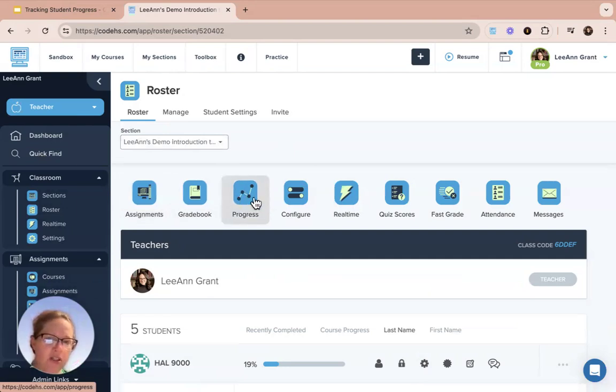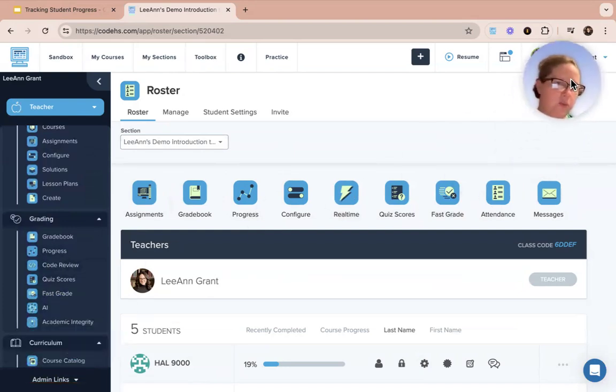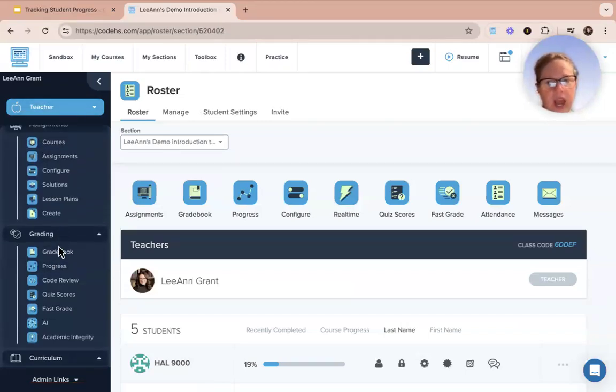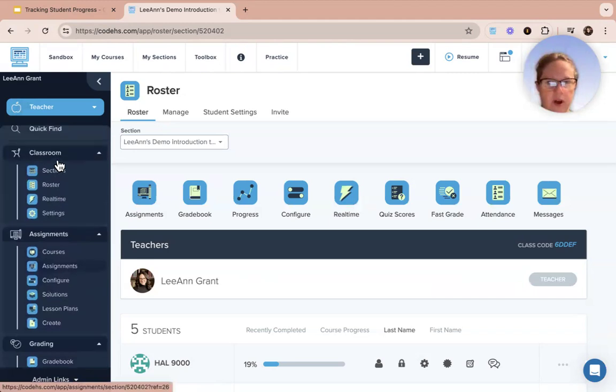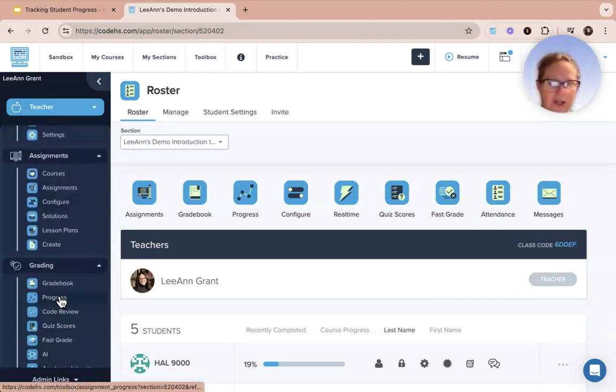You can notice across the top that we do have progress and we have attendance here. Those are two different ways, and we have quiz scores. But the majority of the time we're going to spend in the left-hand side navigation. So when I want to go into progress, we can click on our navigation, go down here, and click on our progress app.